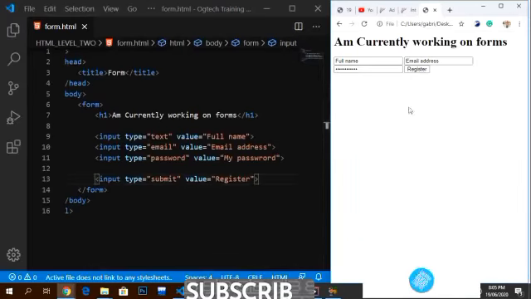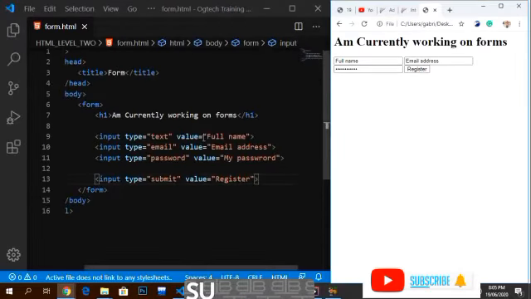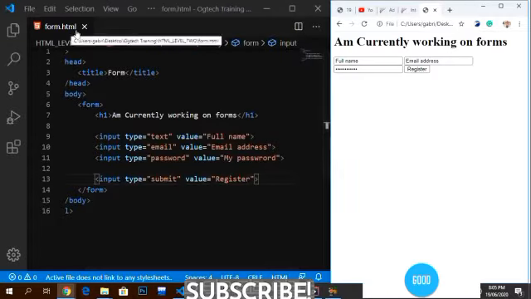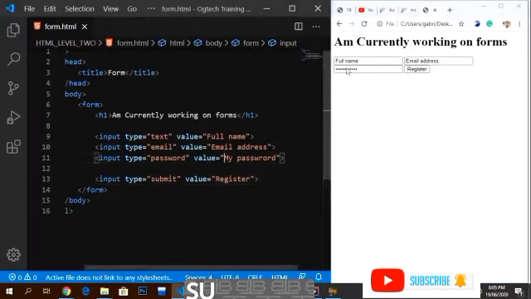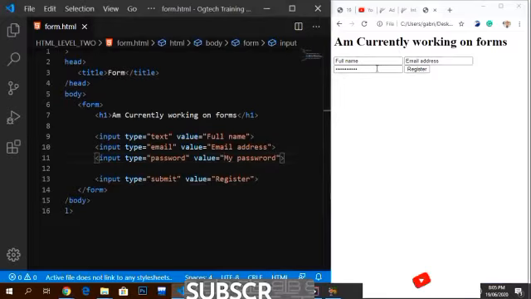This was exactly where we stopped, and we're going to continue from here. We're going to modify this. If you can see, I'm still on form.html, the particular file we're going to be modifying. This was our output where we stopped.